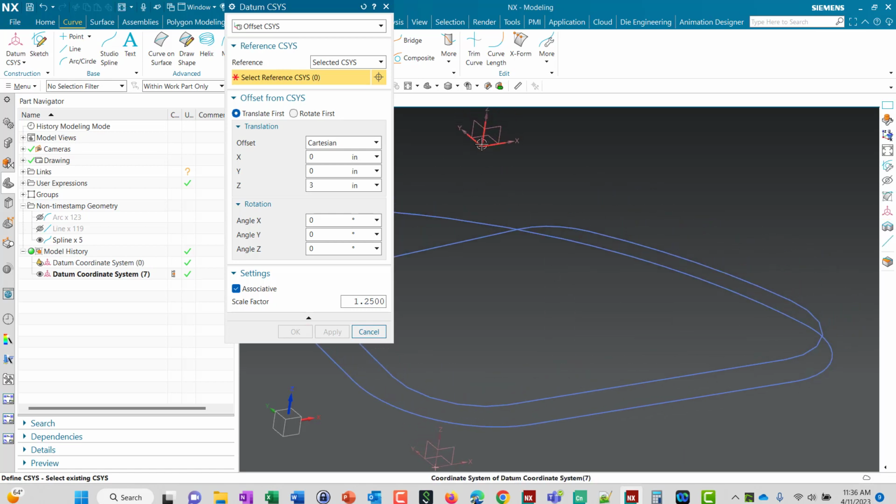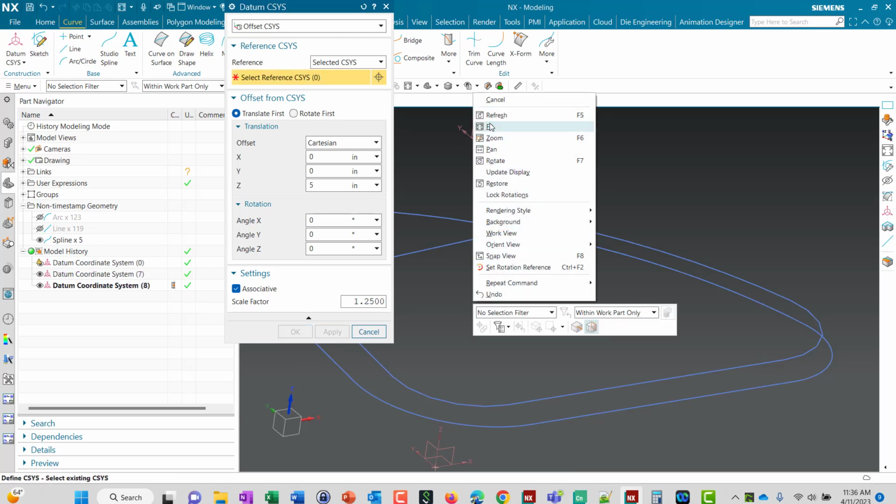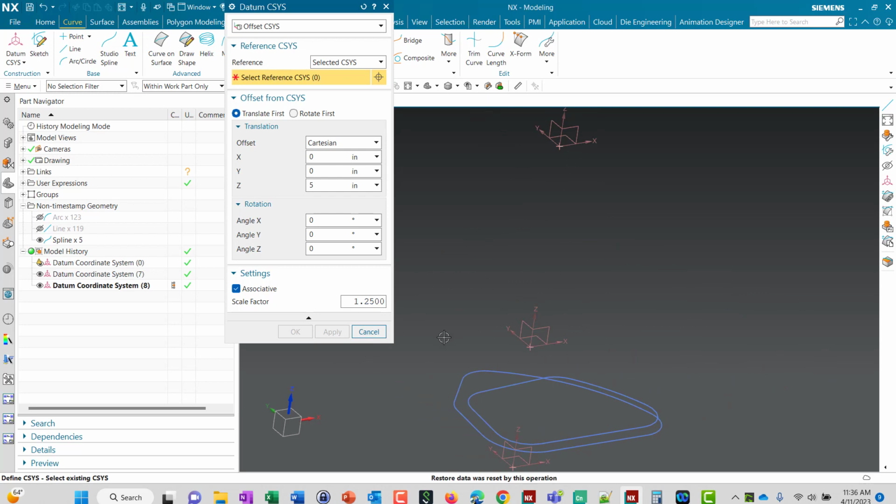So we're going to create another one, and this one is going to be 5. And if we do a fit, now we have our two datum CSYSs.